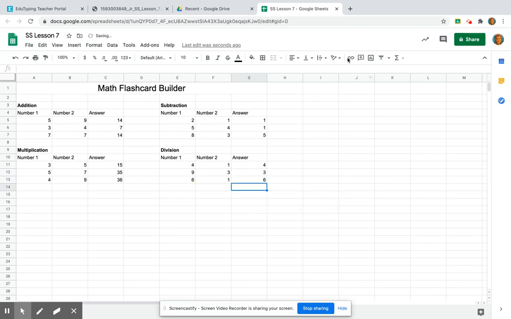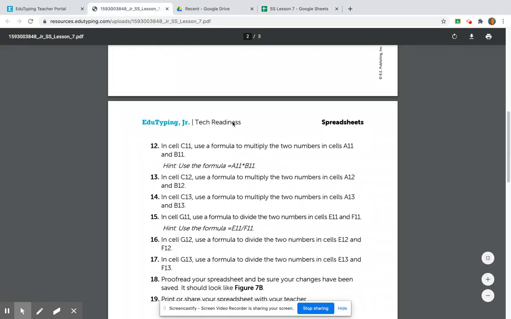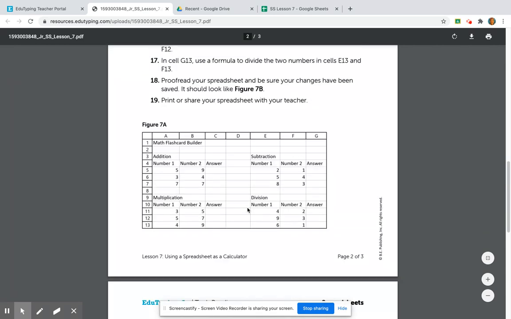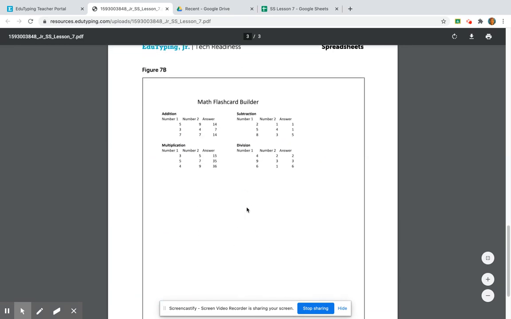Remember, pressing enter tells it, yep, go ahead and do that. So let's go back here and see what we've got. So we did our divide symbol. Okay. Then they tell you to proofread your work, and it should look like this.